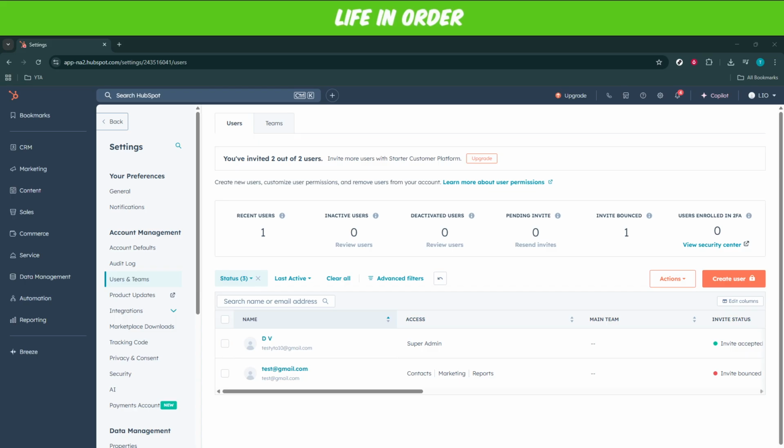And there you have it. By following these steps, you're now ready to effectively manage users and teams in HubSpot. Remember, taking the time to understand and customize your settings can lead to a more streamlined and productive experience. Thanks for watching, and feel free to refer back to this guide anytime you need a refresher on accessing and managing your user settings.